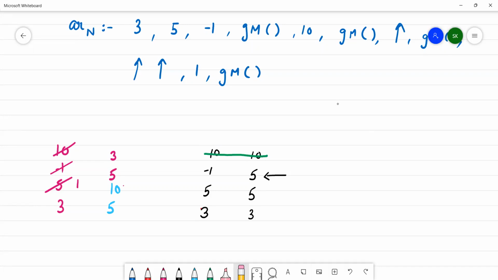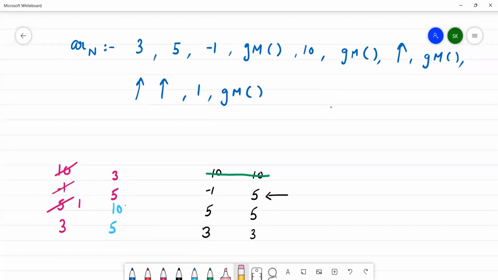Now, after popping out the 10, what is the maximum element in your stack? You can simply give the top element again, right? Again, you have to pop out. So I'll just pop this and I will pop this element.